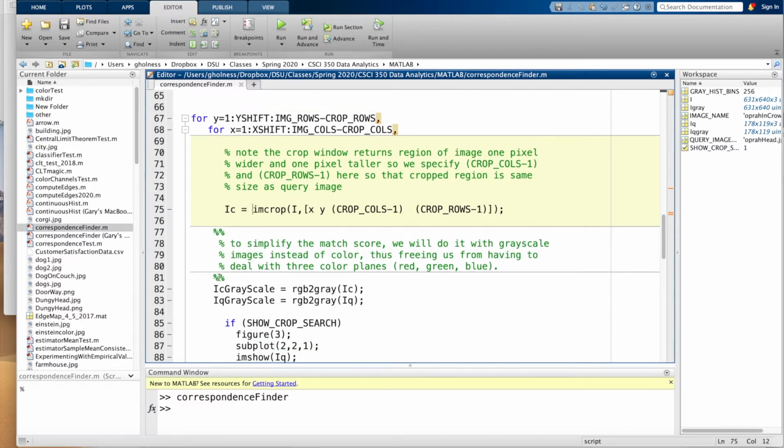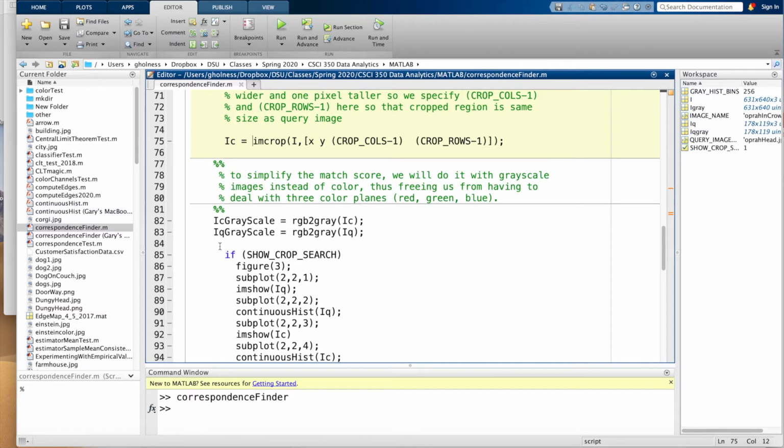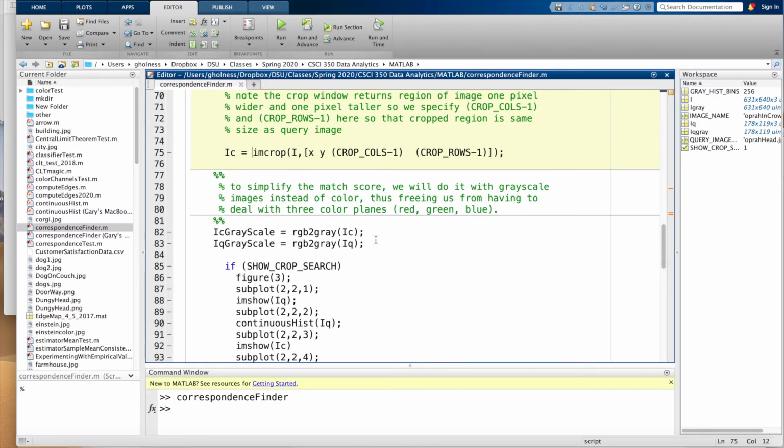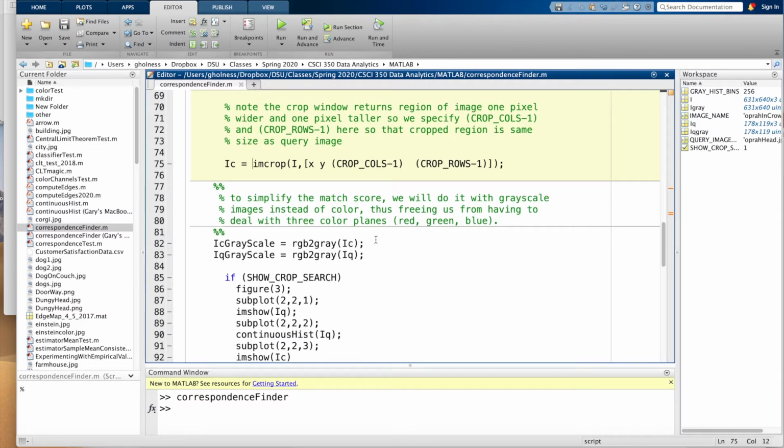Okay, so now I compute a grayscale version of that cropped image, because when I crop, I'm cropping from the RGB image. I don't make the assumption that the image is not RGB. And then I make sure that my query is also grayscale. It is, I'm sorry, it's already grayscale from before, but I just like to put that in as a safety check.